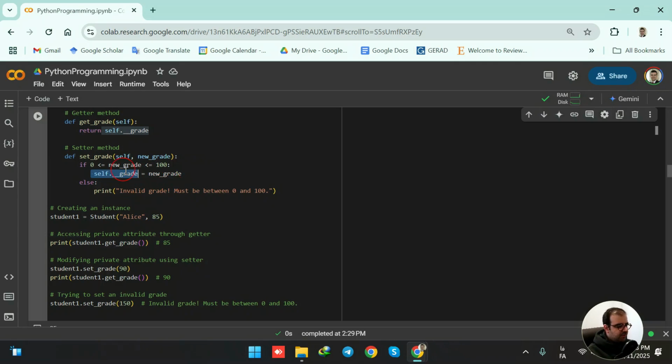Okay. So now we modify the grade, and we would like to again call the getGrade function to show us the grade that we modified, and we expect to see 90 when we call the getGrade function using the student1 object. After all, I would like to modify one more time the grade attribute, but this time I use the object and I call the set_grade, and then I type down number 150.